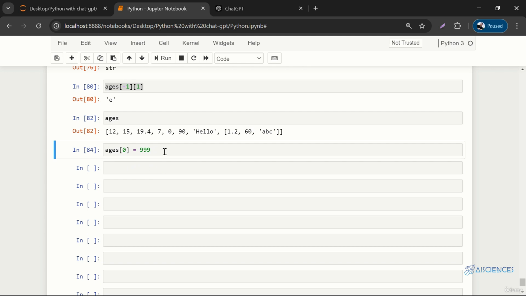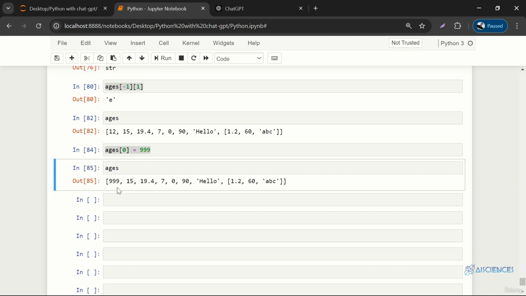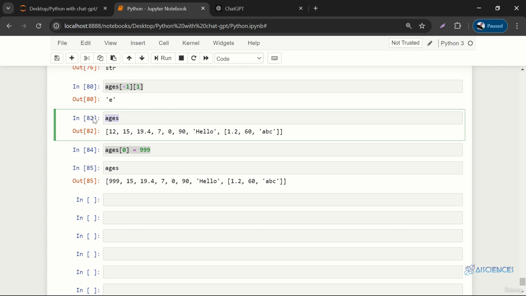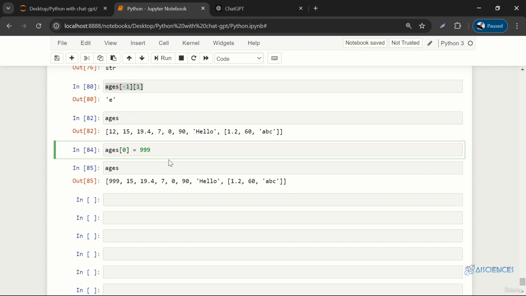Nothing happens. Why? Because I did not print anything. It is just an assignment operation going on. So I'll say ages, and here we go. Now the first element is 999. It is not 12 anymore. If you're wondering why it's 12 over here, it's because this cell was executed before this cell. If you execute this cell again, it will show 999 over here, but I will not do that so that you can have a look at the difference. So lists are mutable. You can change the values inside the list.